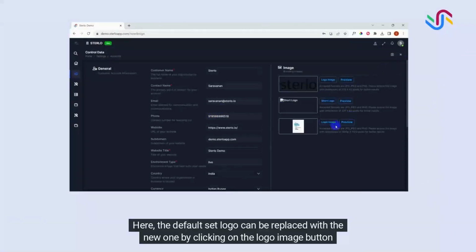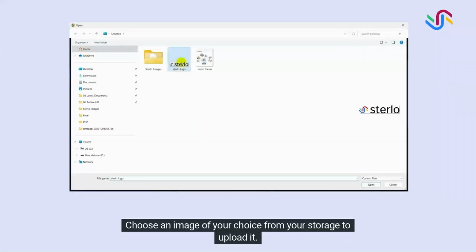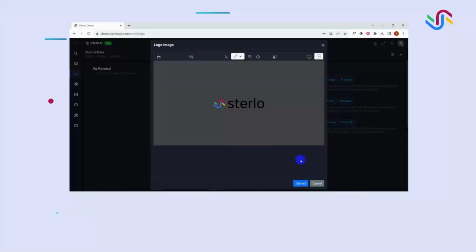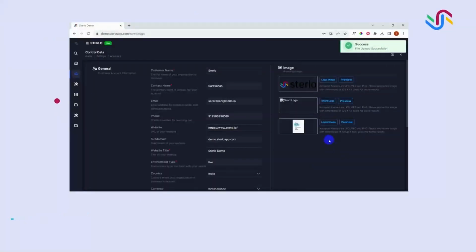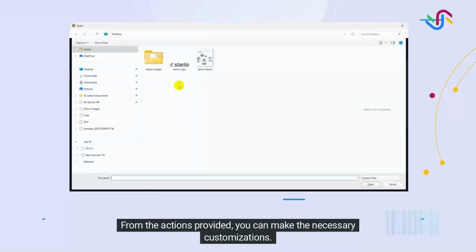Here, the default set logo can be replaced with the new one by clicking on the Logo Image button. Choose an image of your choice from your storage to upload it. From the actions provided, you can make the necessary customizations.